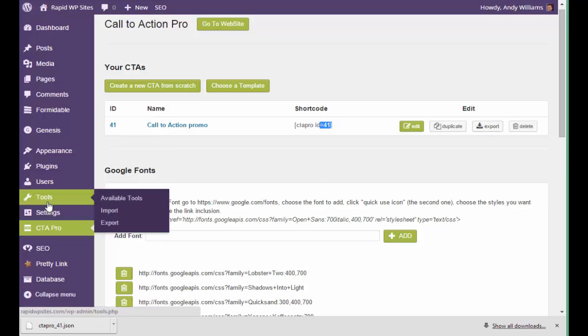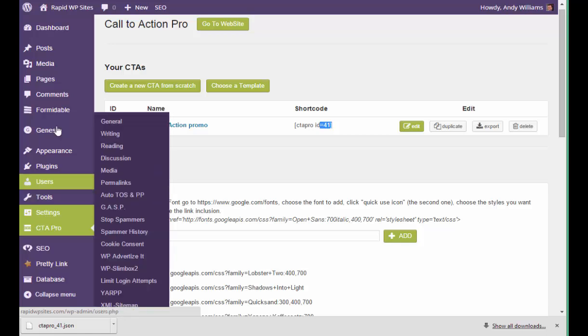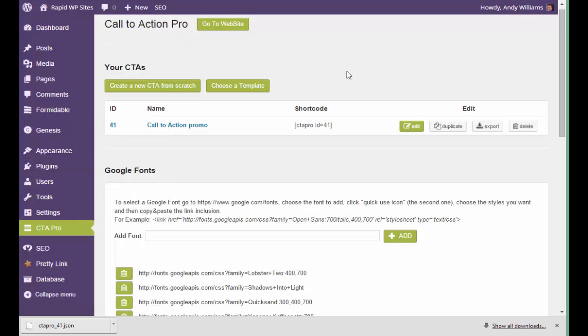Okay, so that's Call to Action Pro. I think it's fantastic, and it means that people like me who aren't very good with Photoshop or graphics programs can create pretty good call to actions that look professional and get the attention of your visitors.